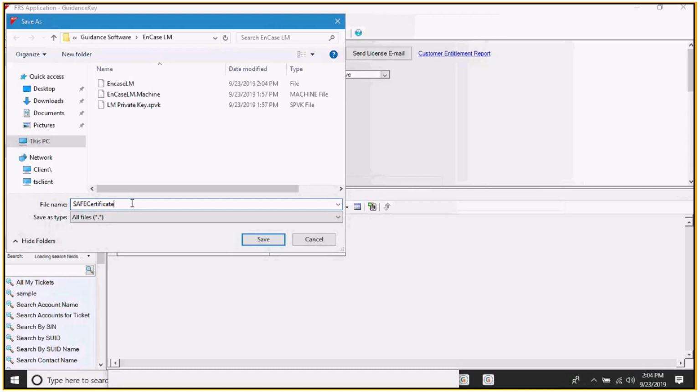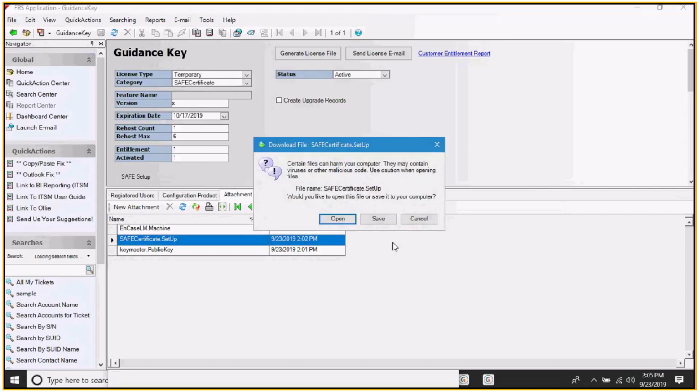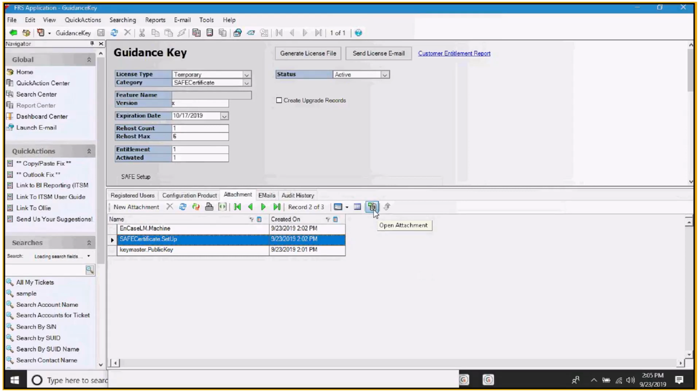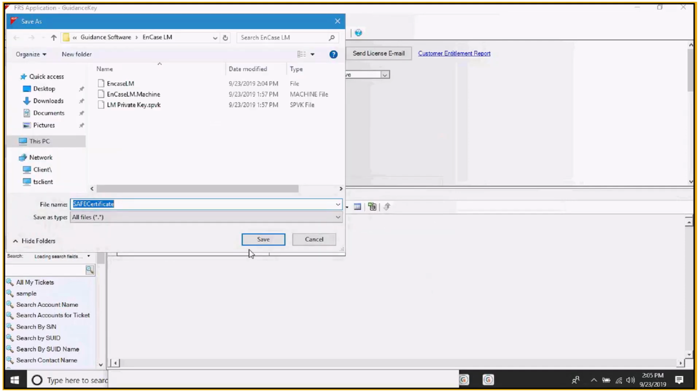What file path is that? Guidance Software, EnCase LM, this PC. Should I just... No, cancel that out. Cancel and then open it up again. Cancel, then click on that. Yeah, click Save. Click Save, and then click Save again.